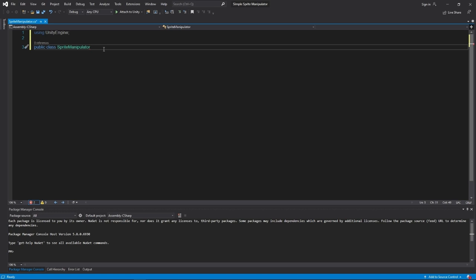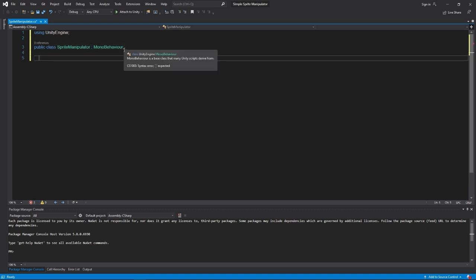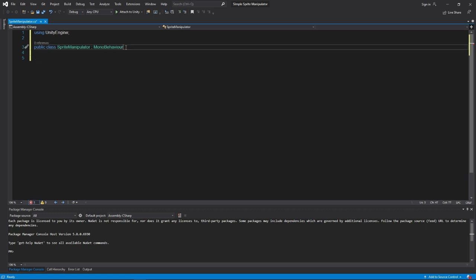Now we also want to make sure that we can attach the script to any game object, and in order for us to do so, we need to inherit from MonoBehaviour. And the way you do that is by typing a colon, then using the keyword MonoBehaviour. Like this.